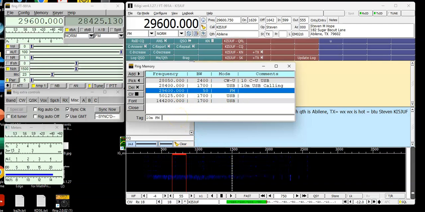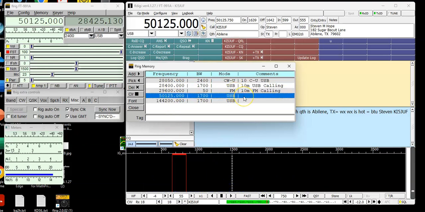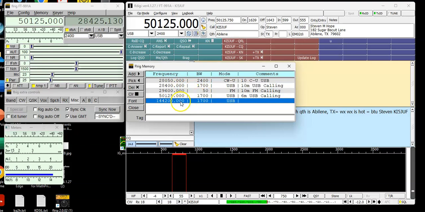So what you can do is you can actually use this rig control somewhat like an interface to the radio. We'll put this one here. We'll put 6 meter calling, upper sideband calling. So this is kind of cool. You can go through and edit these, and I'll show you a couple. The last one is 2 meter upper sideband. It's 2 meter upper sideband calling.